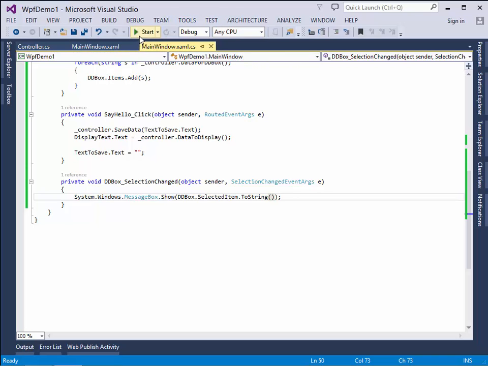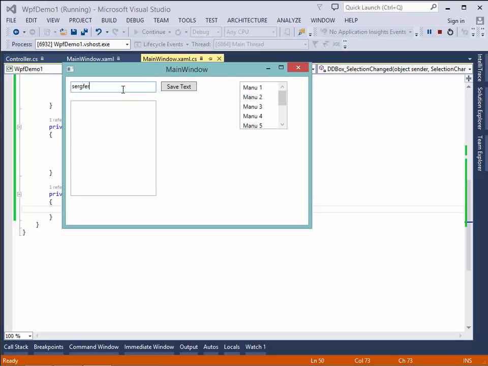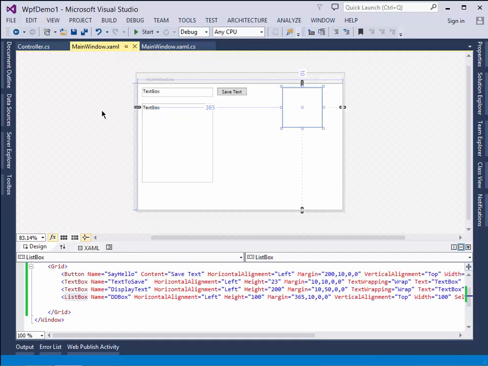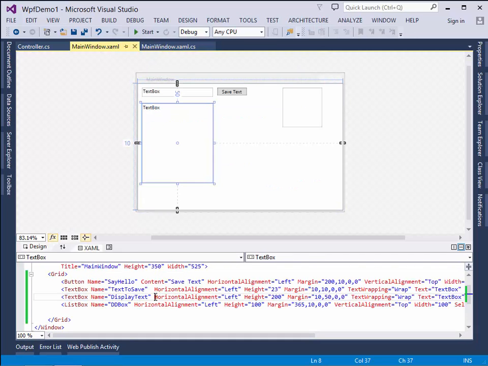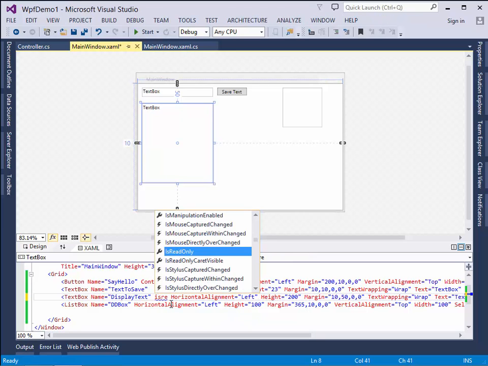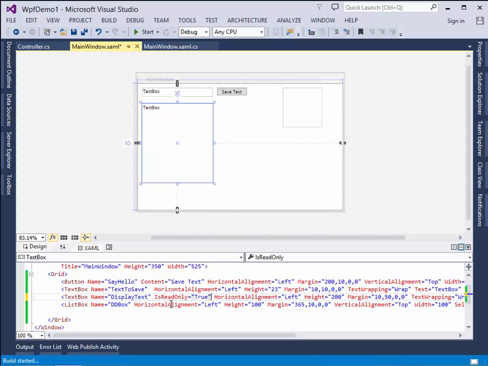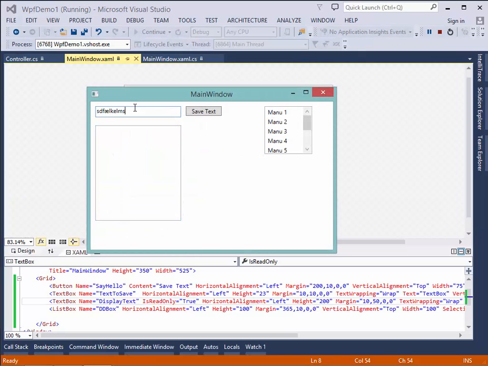The last thing I want to show you here is that when we run this program, we type something. We can type something else. Save, please. But I can also type down here. And it doesn't make sense, because if I type something new here, it will disappear. So we don't want to be able to change this. And we'll simply do this by going to this one and saying is read only true. Now we can see here that we cannot change it.